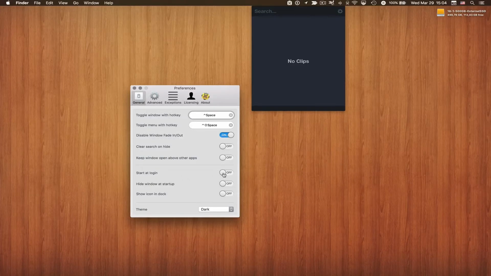I am not going to set this because I have another tool that I use for clipboard history, so I don't really use this one. But if you are setting it for login, then I would say this on, and this one off, because it is a menu bar tool. You don't really need a dock icon.